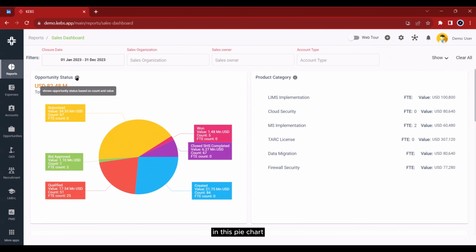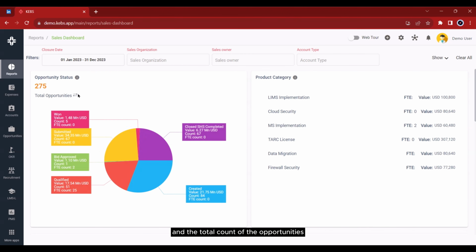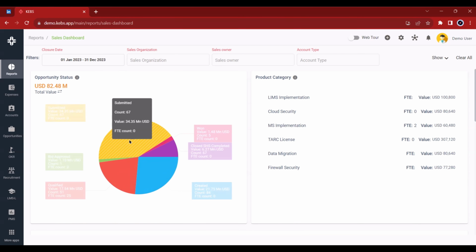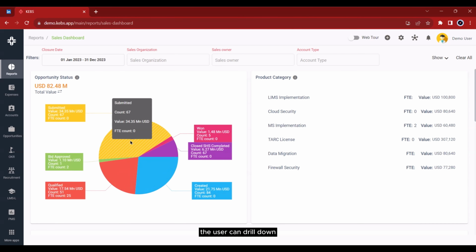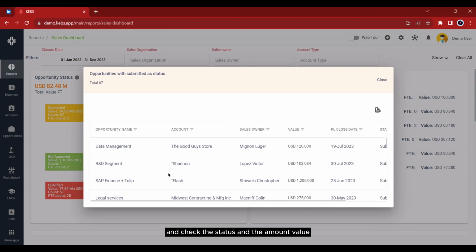Here, in this pie chart, the opportunity status is displayed based on total value and the total count of the opportunities. The user can drill down and check the status and the amount value of each opportunity and the details of the same.